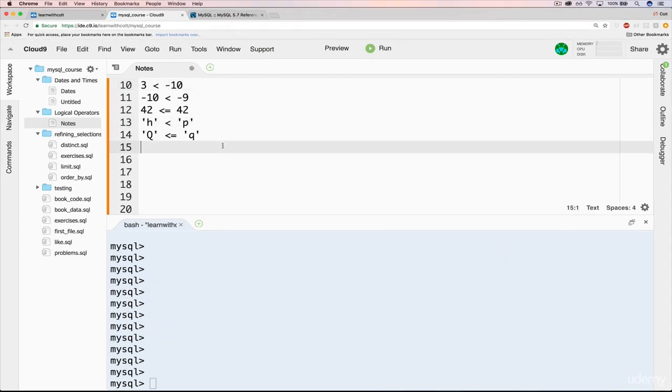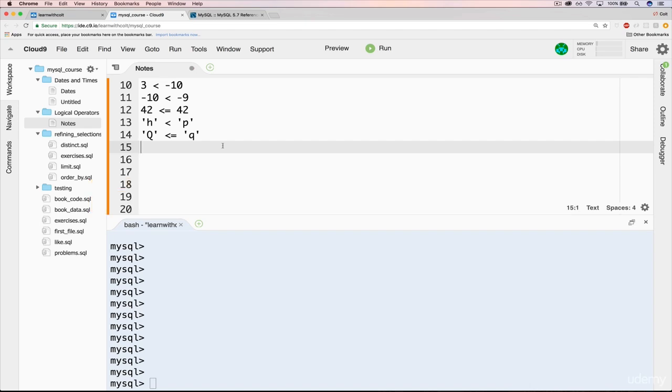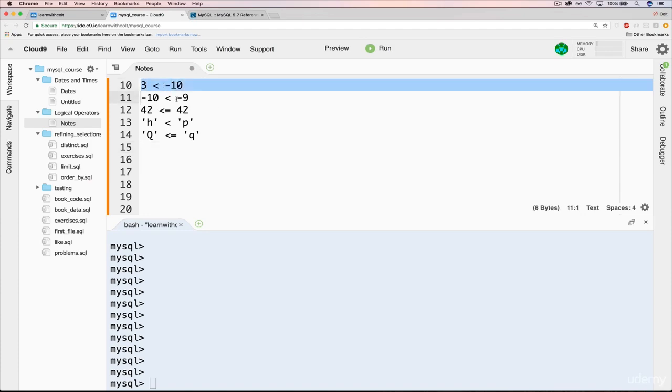All right, so I'm back here. I typed up a couple of quick exercises. Go ahead, try these out. I'll throw up that same graphic again, and I'll be back in 1 second. Okay, I'm back here. So let's go through these quickly. The first one is 3 less than negative 10. Well, I don't think so, but let's verify.